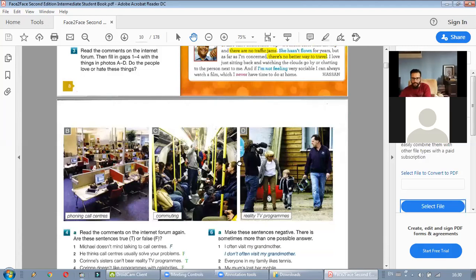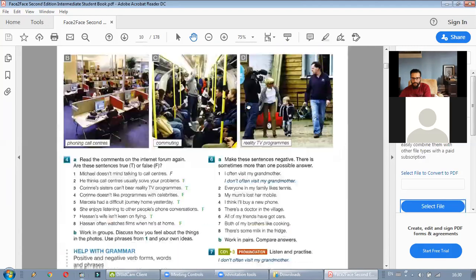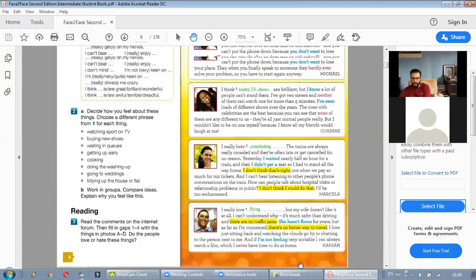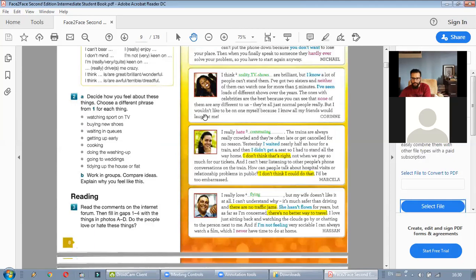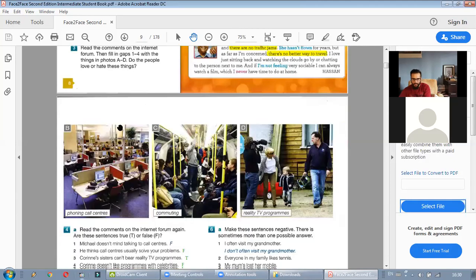So we have photos. Where is photo A? I'm looking for A. Okay, so this is photo A. Photo A is the airplane flying. Now photo B, let's check it before we do the reading. Photo B, it's phoning call centers.